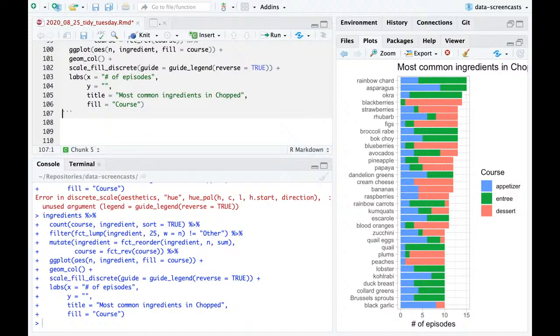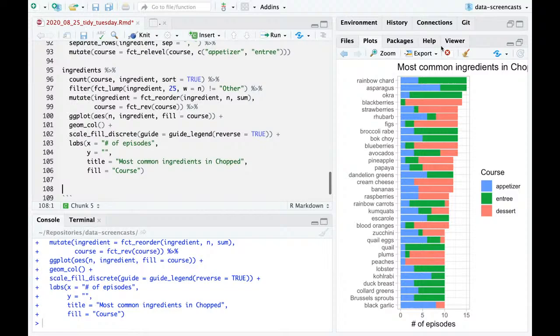So here we have it by course. The other way someone suggested is, what if we faceted this by course? I think that's a great idea. Notice that all that work was to get this appetizer, entree, dessert. Yep, so some common ones that always appear in dessert. Somebody suggested we facet by course. That would be a great visualization, the top ones in each course.